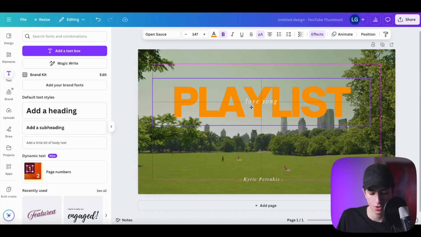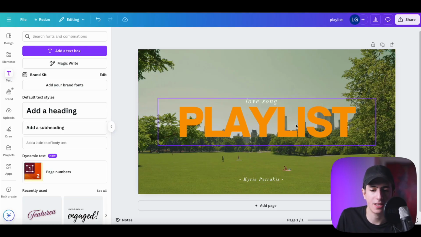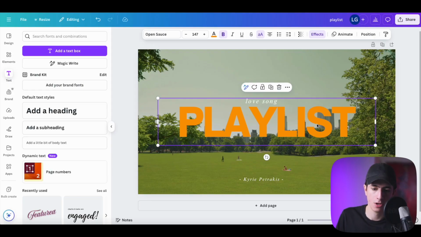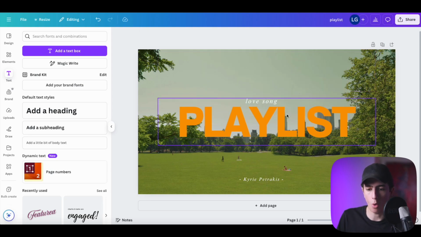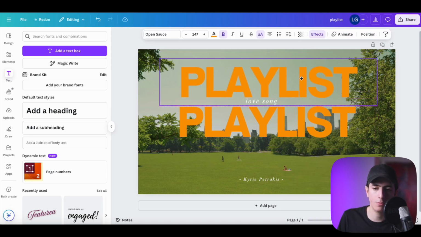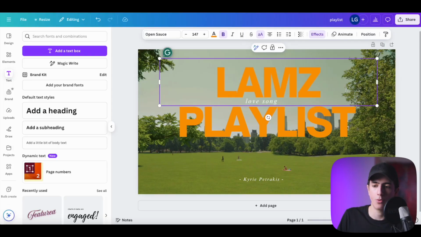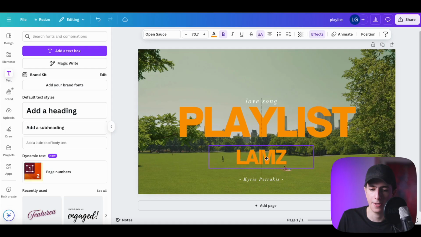So, for example, let's say this title right here, which says playlist, is the main title of this thumbnail. This is why we chose this thumbnail, because it has this huge title that says playlist, and I really like the style of it, right? So we can press Command C to copy it, Command V to paste it if you have a MacBook, or you can right click and press duplicate, right? Now this title is duplicated, and we can write whatever we want. You can change the size of it, and now we've sourced a title that we really, really like.